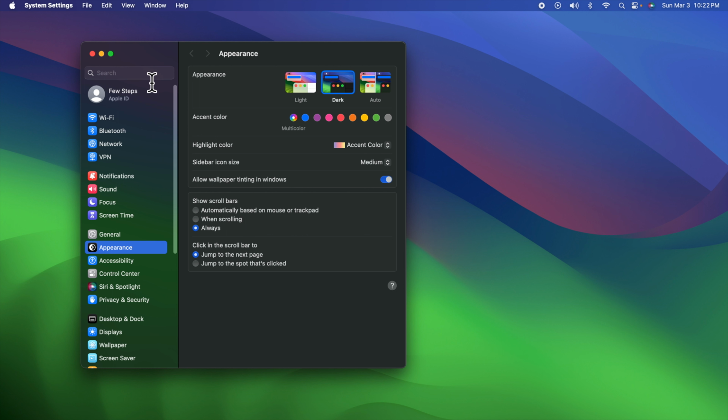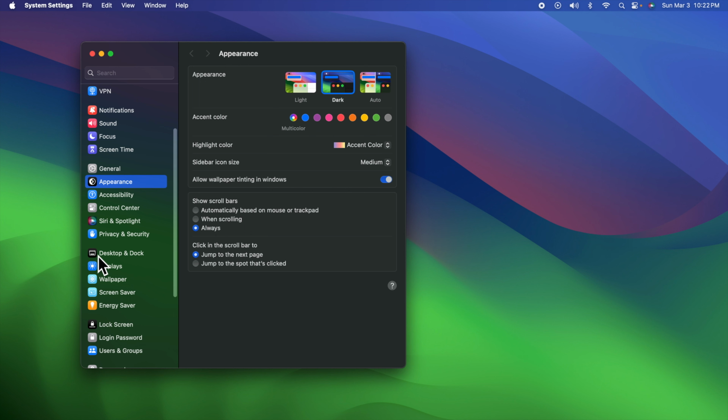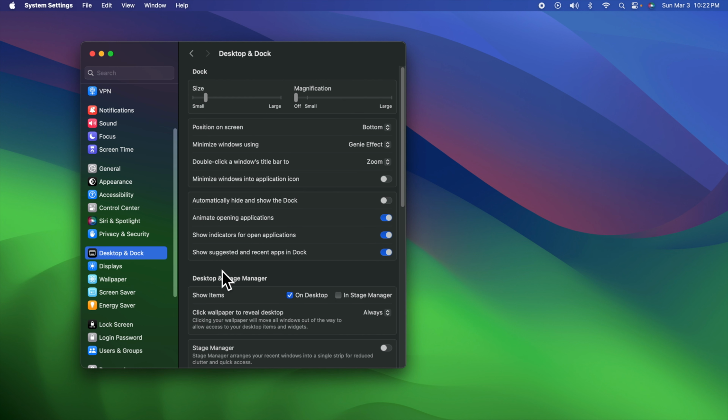Here you will find a couple of menus on the left side and on the right side there will be some options for each menu. From here we have to choose one option, Desktop and Dock. We just need to click here and on the right side different options for Desktop and Dock appear. Here you will find many things.